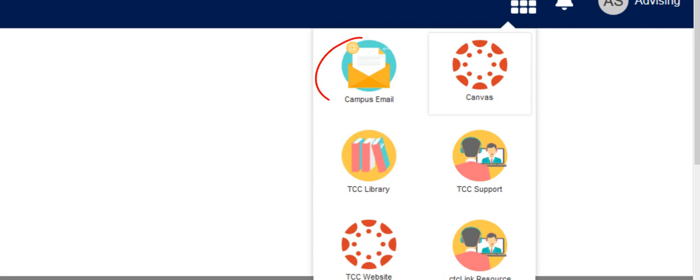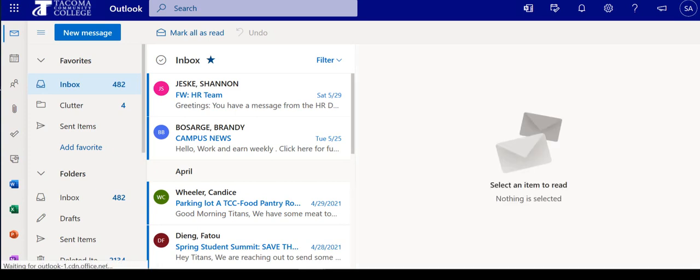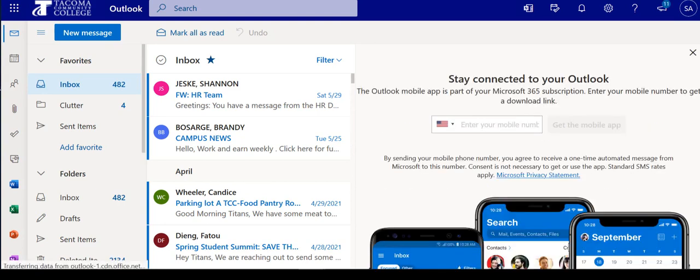Another important application is your campus email through Microsoft Outlook. Since you have already logged onto your portal, it should automatically log you on to your TCC email. Be aware if this is your first time logging in, you may need to select your time zone. If you are in Washington State, that would be the Pacific time zone. You will want to check your email regularly. It is TCC's primary mode of communication with students.